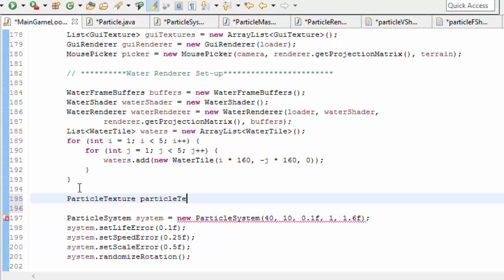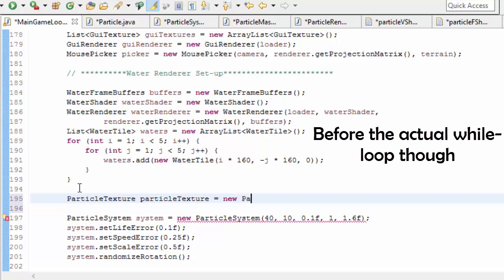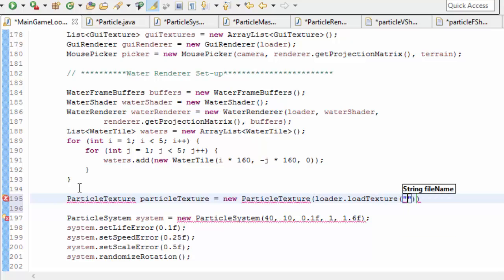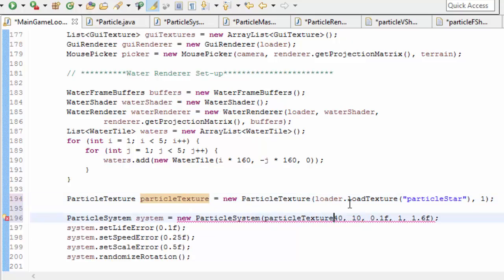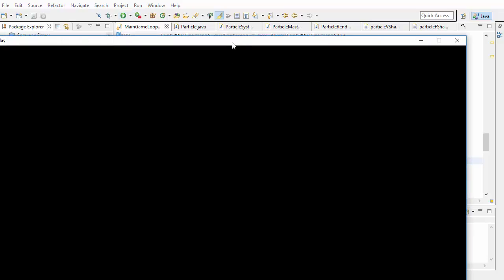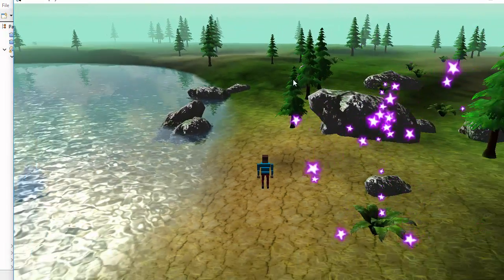So create a new particle texture in your main game loop using whatever texture you want to use for your particles. So I'm just going to load up a texture that I have in my res folder called particle star. And the second parameter is the number of rows in the atlas, and obviously we're not using particle atlases yet, so that's just one row. And give that texture to your particle system and go ahead and run it, and you should hopefully now have some nice textured particles.